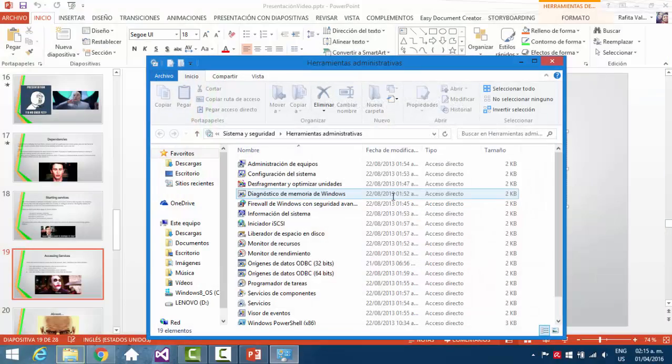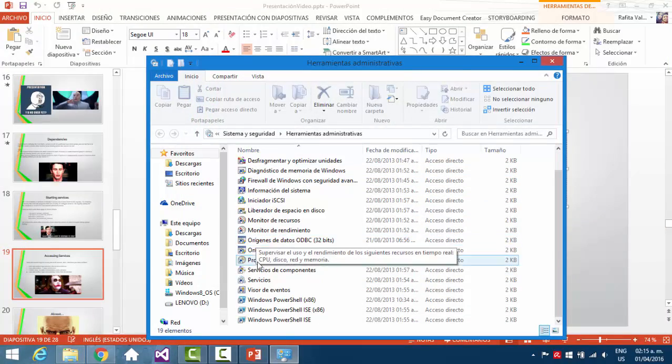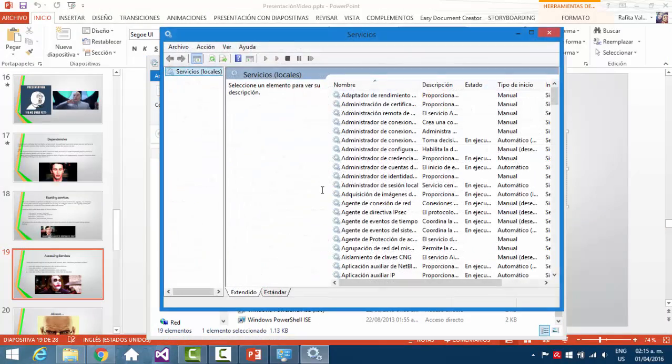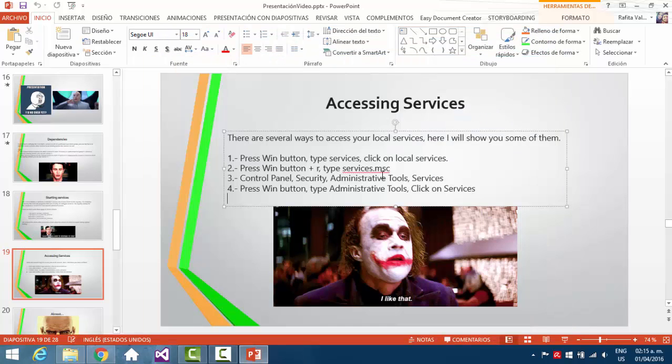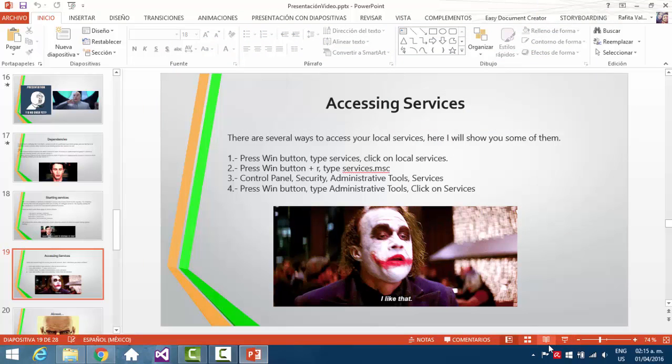There we go. We hit enter and we search for services. Double click it, and there it is. Service Control Manager for the 4th time. Very funny. So we close it, and then we continue with the presentation.